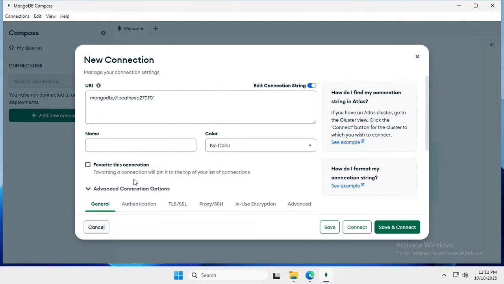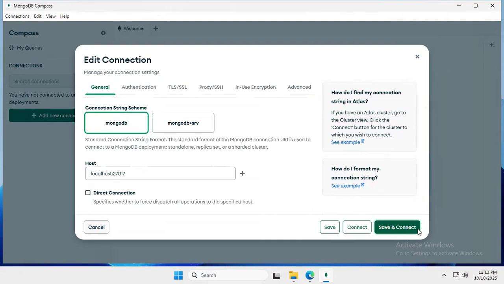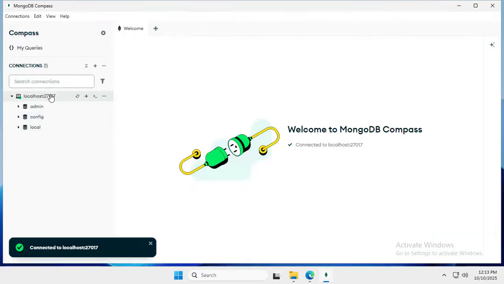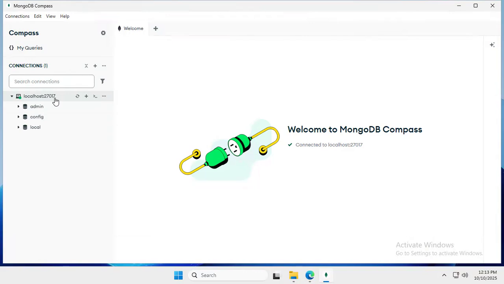And so on the details about it. Okay, so as you can see, that's the new connection that you can add. Okay, so let's add the new connection here. So here I'm going to click on save and connect. And after that, you can see here localhost, the port number, admin, config, local, and so on the details of it.